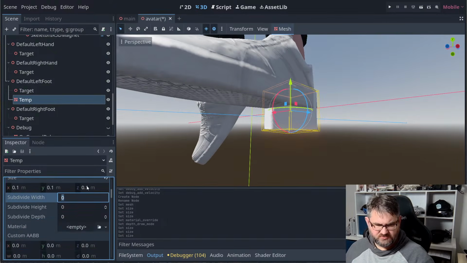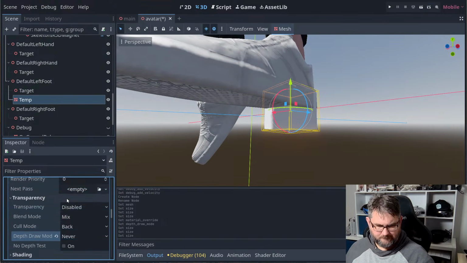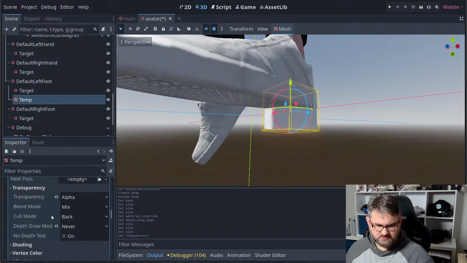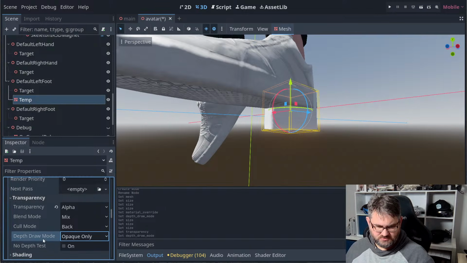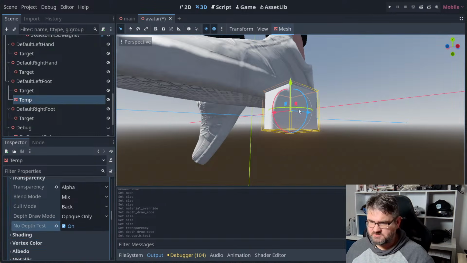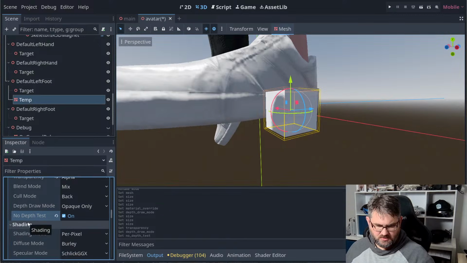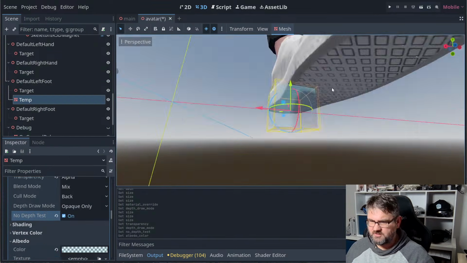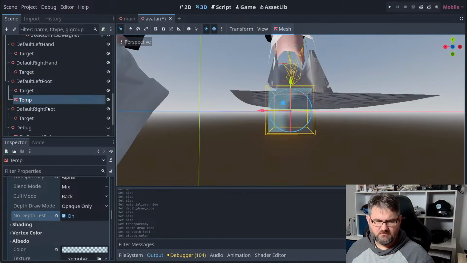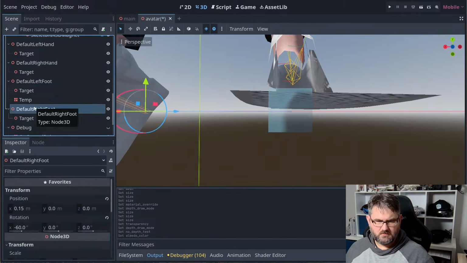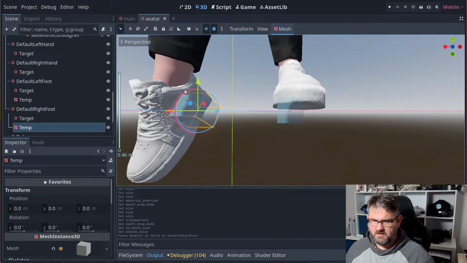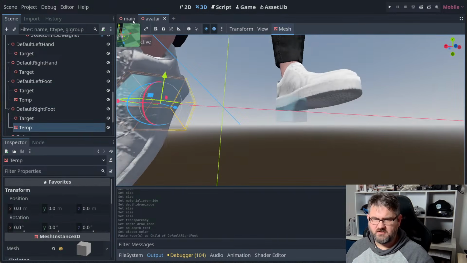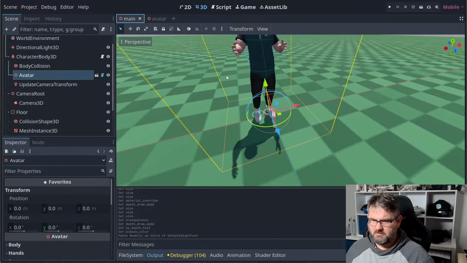Still not doing that test stuff correctly. Alpha. Oh, that's not what I wanted. I want to have no depth test because I want to just always see that. And then we're going to give that a bit of a funky color, but we're going to make that transparent. But at least we can see where that is. All right, cool. And we do that for that one too, so we can see where those guys are standing.